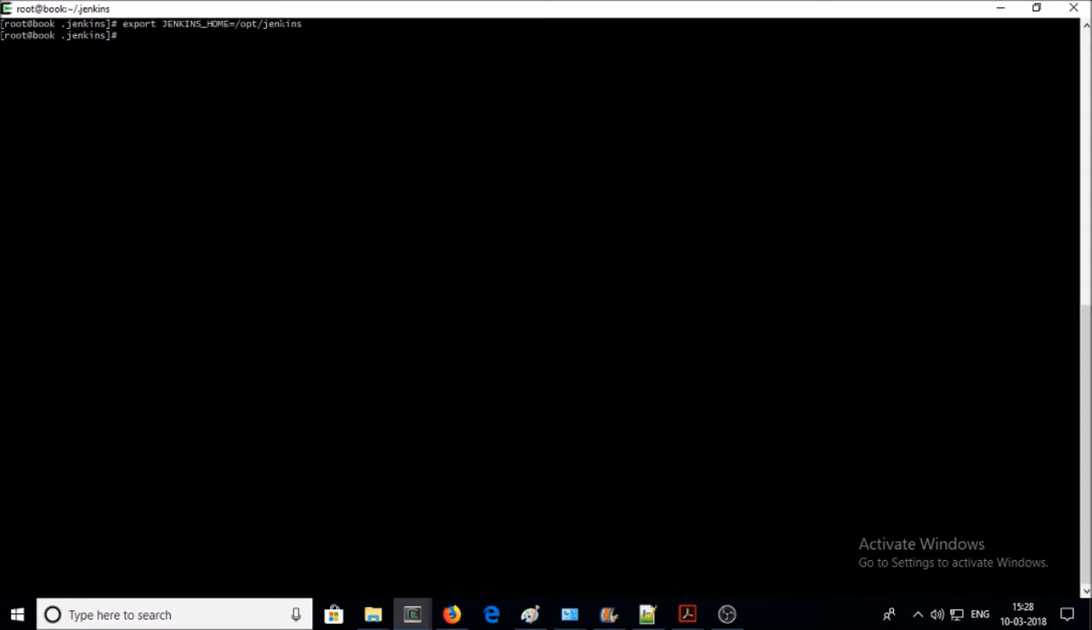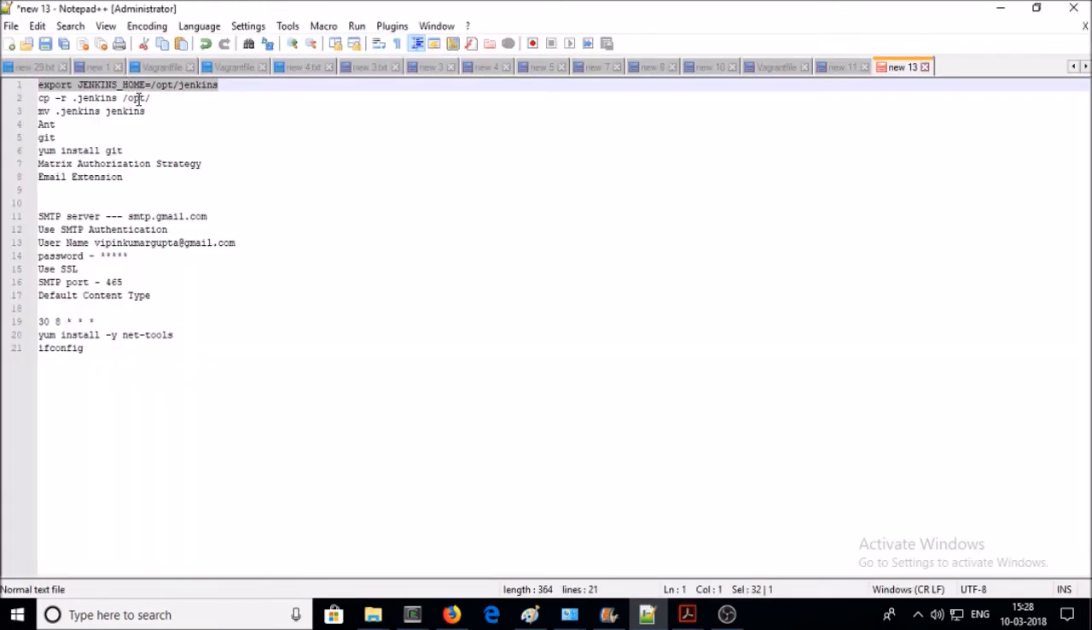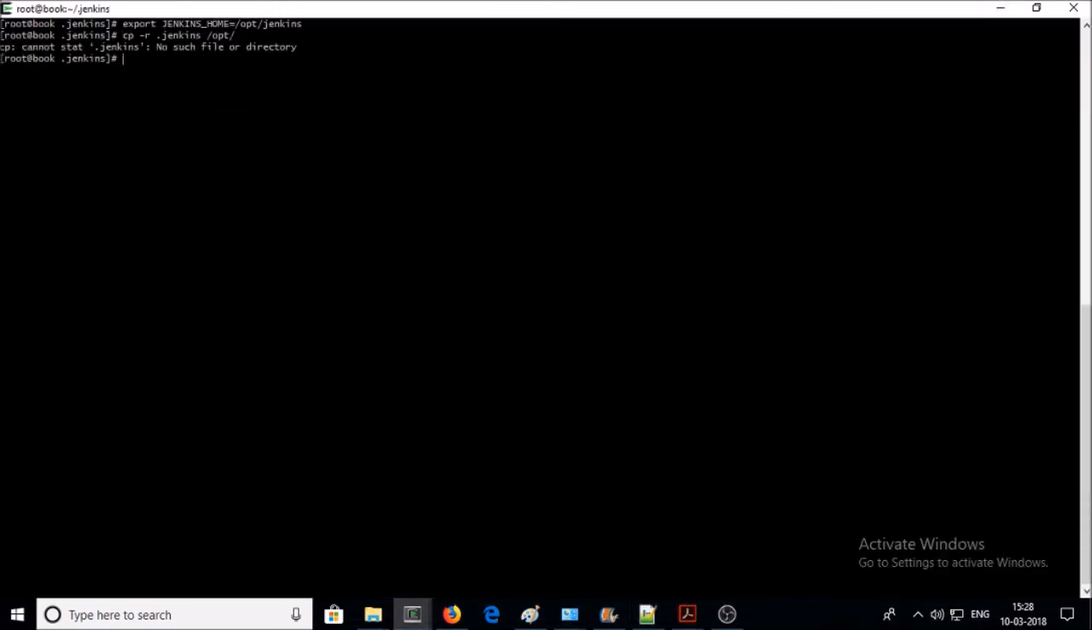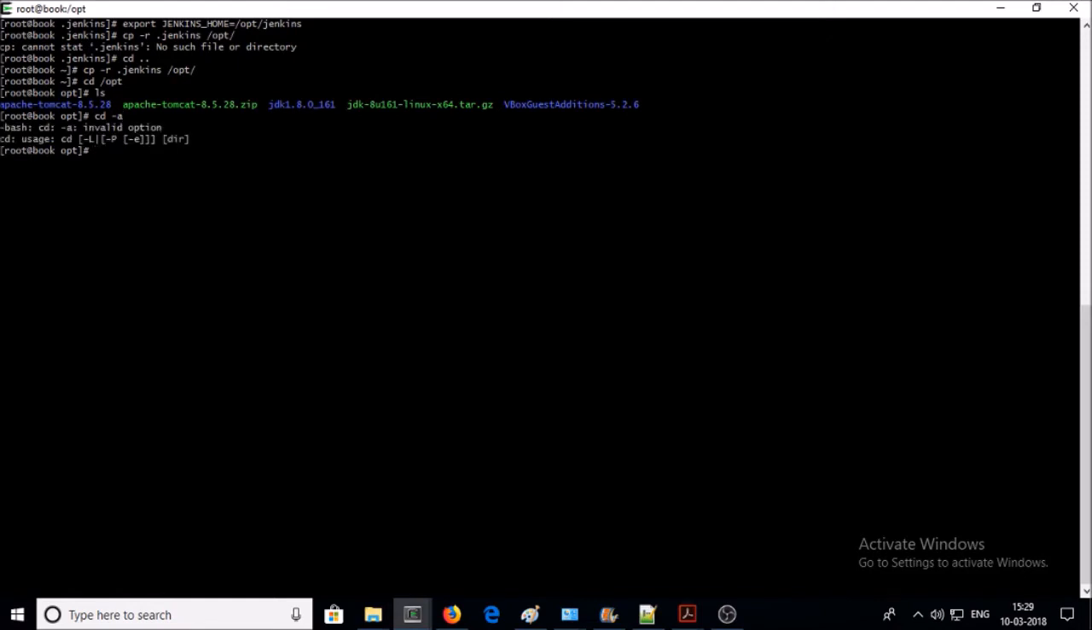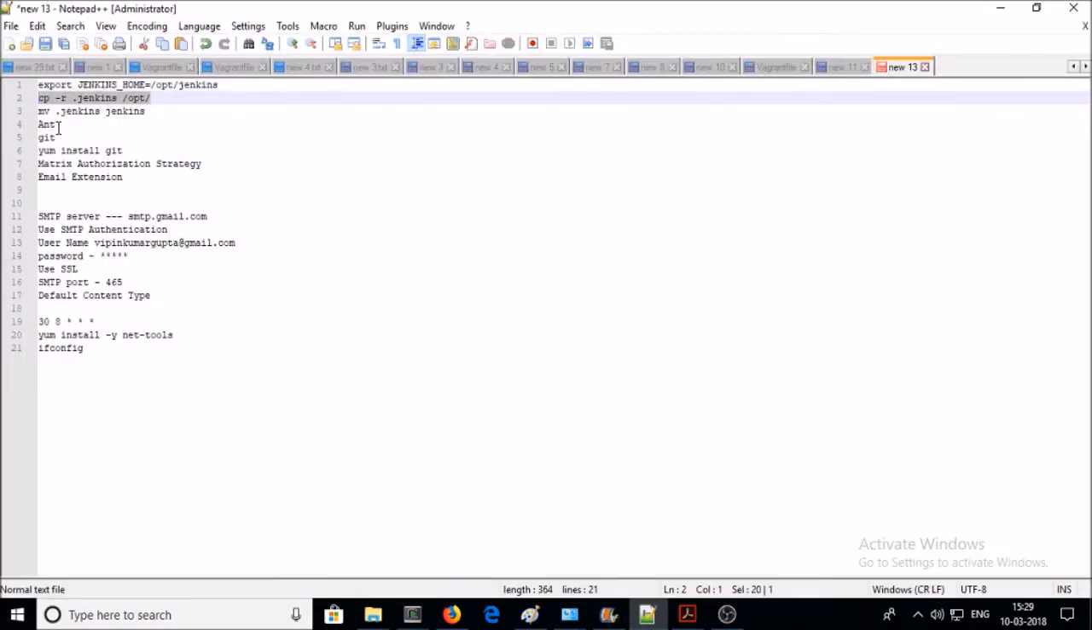Okay, so the next step is that we have to move the .jenkins folder to the new location, so that we can copy all the users' credentials, all the jobs, as well as other configuration settings. Let's rename it.